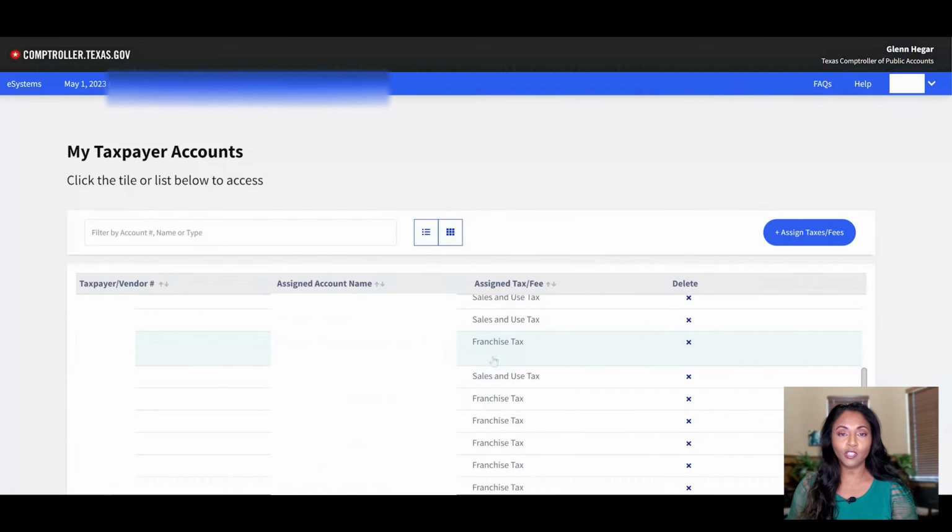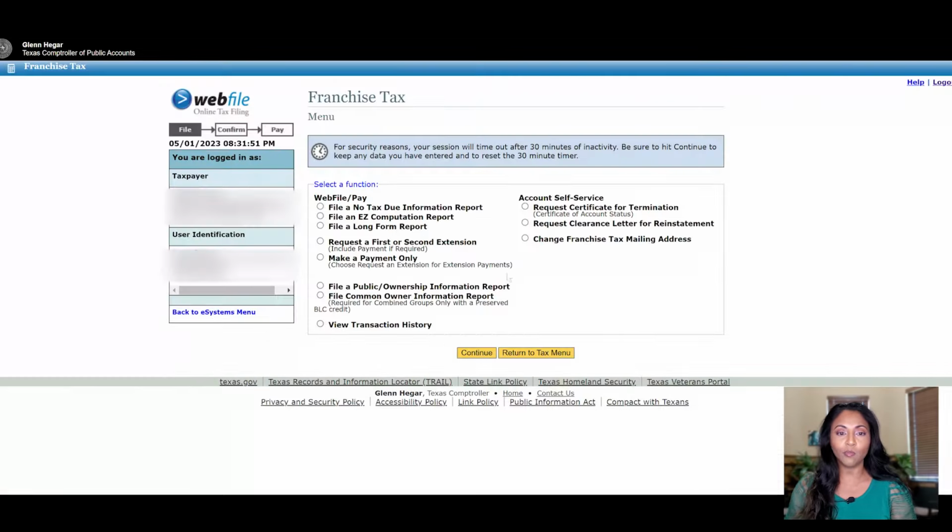So once you've reached this stage and you can see your company name here and the franchise tax as the assigned tax and fee, go ahead and click on your company name. For this company, we're going to choose that we're filing zero income. And you have to keep in mind the Texas Comptroller requires you to file your franchise taxes every single year, regardless of whether or not you made any income. You have to at least file that you made zero income if that was the case for you.